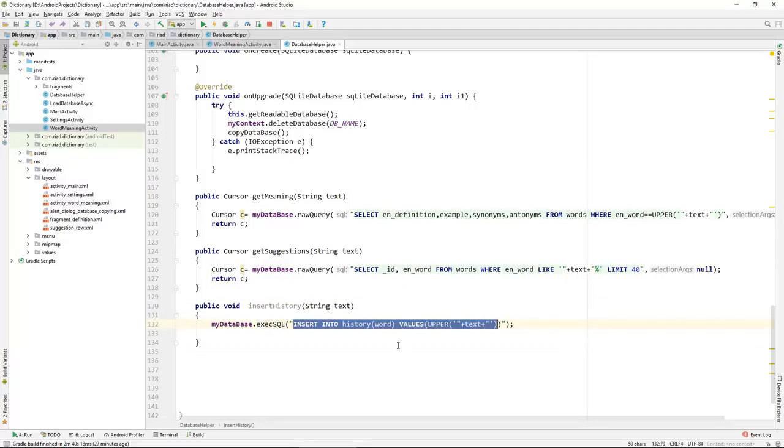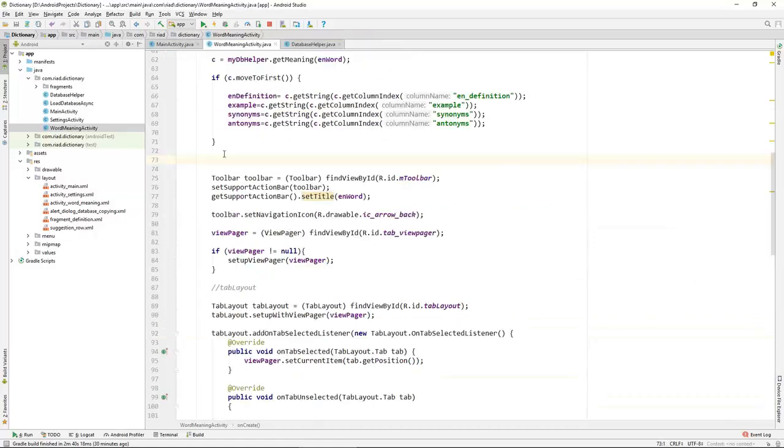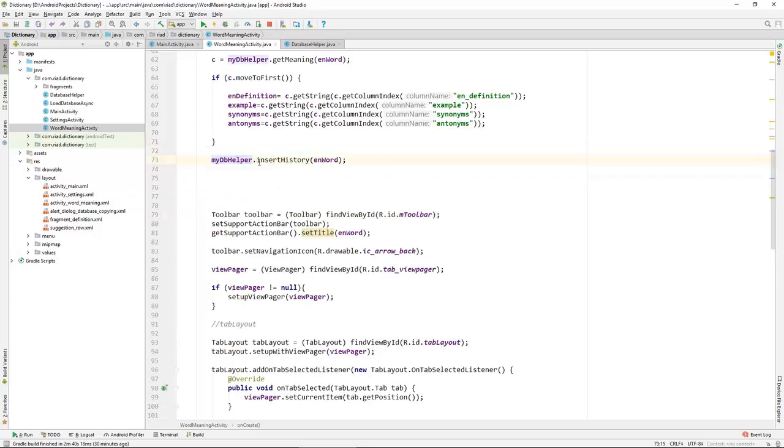Insert history takes a string parameter and mydatabase.execute_SQL. We have our query. So the query is insert into history and the value is text. We change the text to uppercase. So now in our word meaning activity, mydbhelper.insert history, the parameter is en word. With this we inserted this en word in our history table.